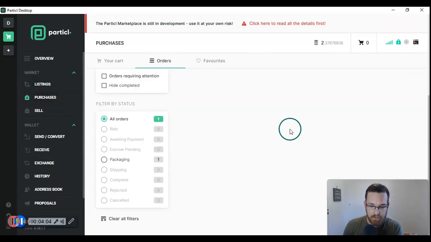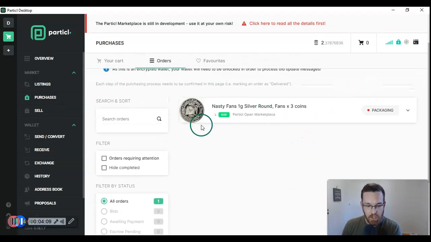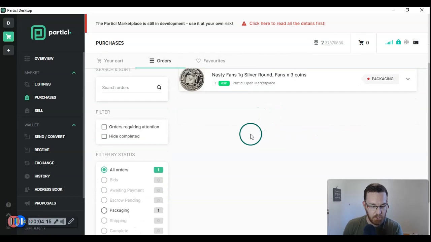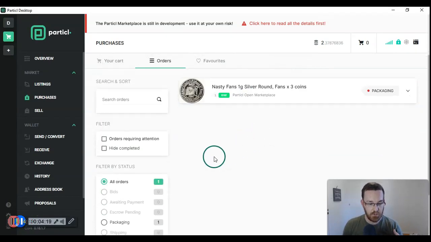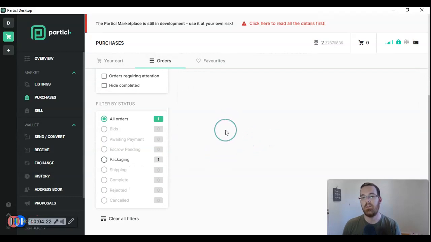All right, so what I tried to do here. Oh, there we go. So right now, that's the item I purchased. 3 coins, silver rounds. It's in the packaging mode. Once you start using the marketplace, you go from making a bid, where you agree to pay the actual amount they're selling it for. That's going to appear in bids on this side, and then awaiting payment.